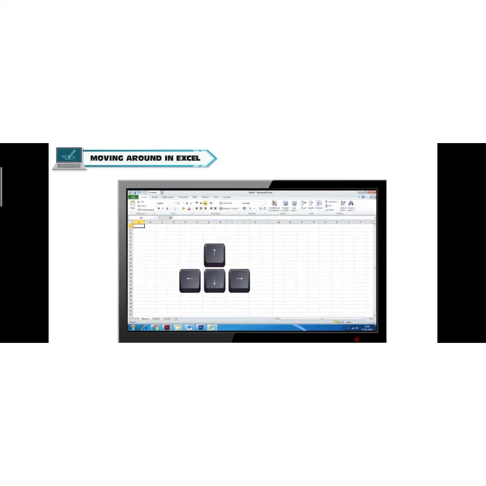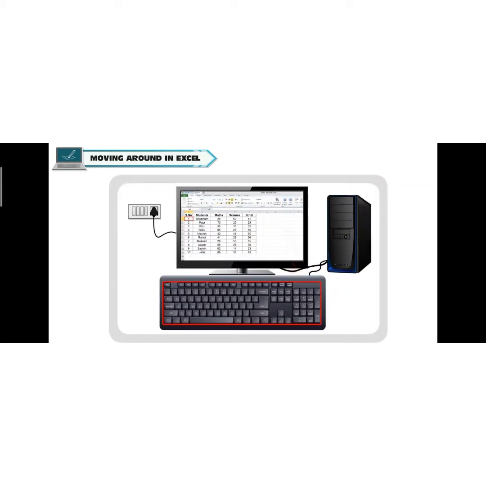Moving around in Excel. How can you move? To move through a worksheet, you can use arrow keys, scroll bars, and the mouse to move between cells and to move quickly to different areas of the worksheet. Keys used to move the cell pointer around the worksheet include: right arrow or Tab moves one cell to the right. Left arrow or Shift plus Tab moves one cell to the left. Up arrow moves one cell up. Down arrow moves one cell down.